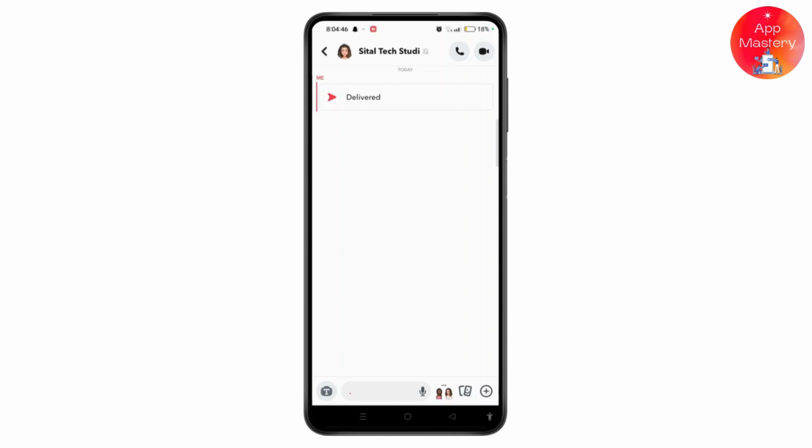If you are blocked, you won't be able to send a snap or message at all. As you can see that the snap has been delivered, that means we are not unfriended or blocked.